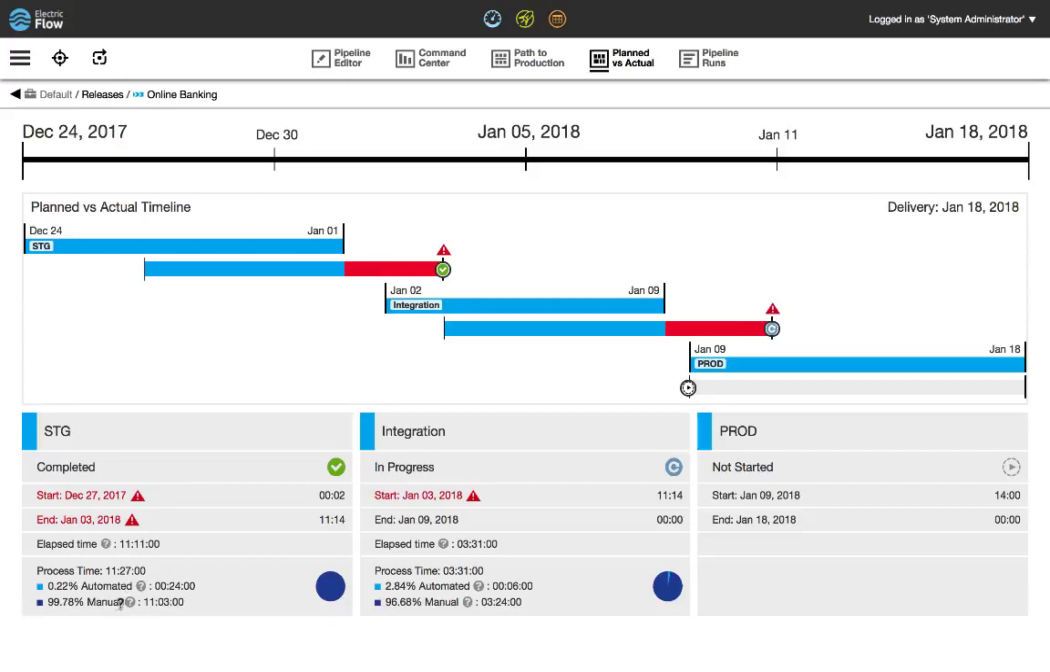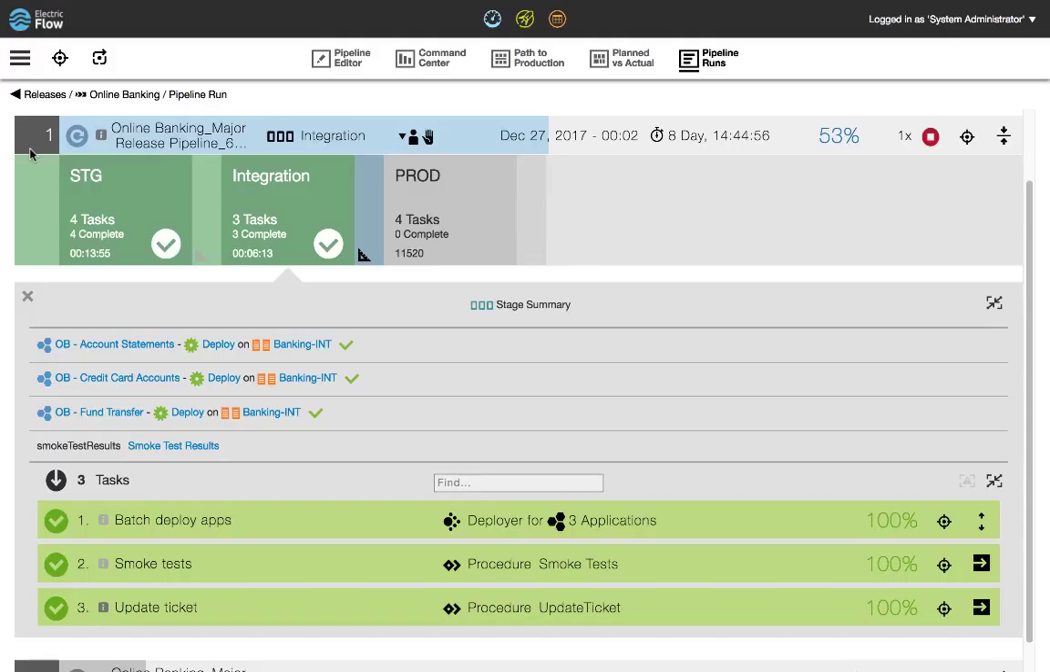I can see that both of my stages were very heavy on manual tasks, so this stands out as an area for more automation and optimization to improve my release time. If I want to look at the details of the pipeline run, I can see the actual pipeline run, outputs and evidence collected, and make an approval to promote my pipeline to the next stage.